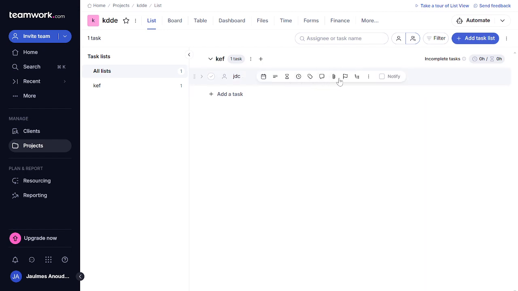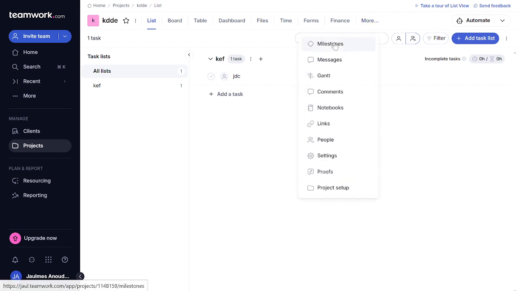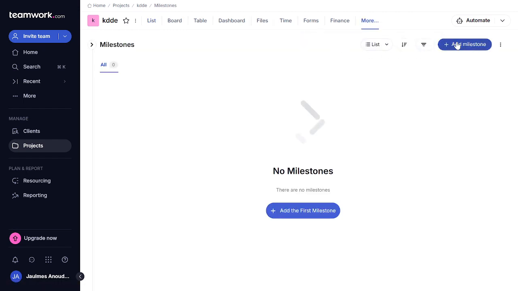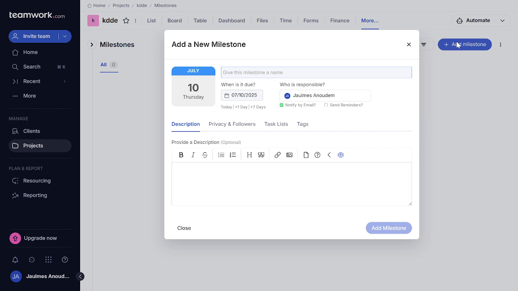Now let's dive a bit deeper and add milestones to our project. Go to Milestones and click Add Milestone. This helps us because it allows us to set and track important deadlines, making sure our project stays on schedule. Remember, a well-managed project is a successfully completed project.